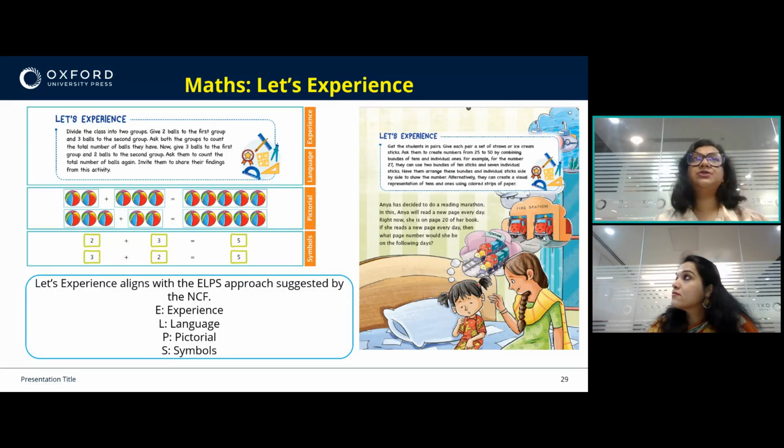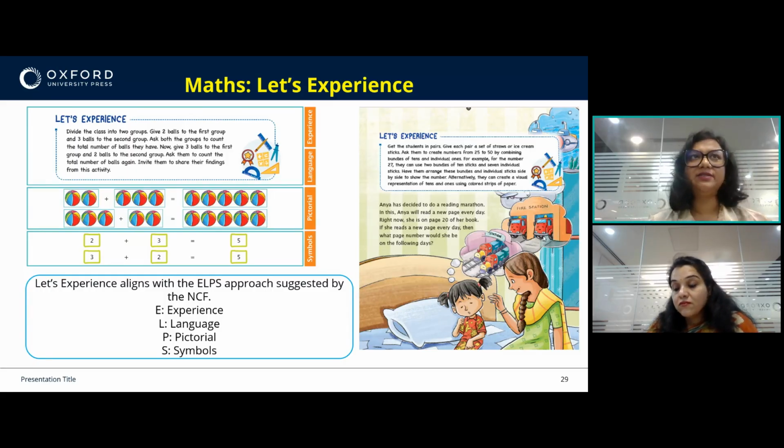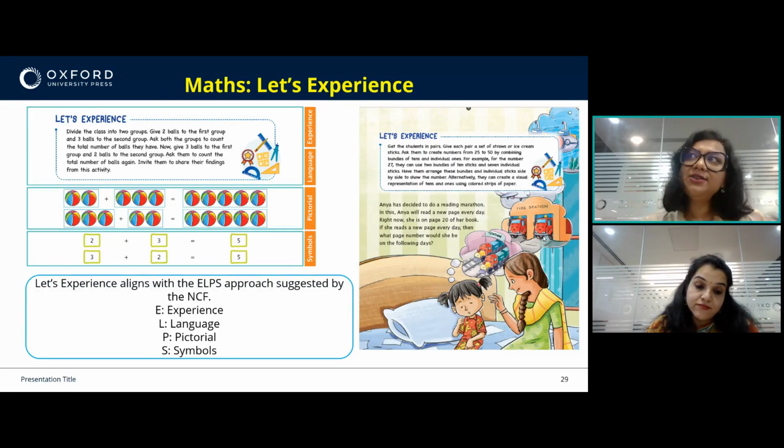So, instead of straight away writing on the board that 1 plus 1 is 2, there is a proper step-by-step guide as to how to introduce a topic. So, first is experience. This is basically a tactile activity. You have to give them something physical to touch and feel. So let's take the example on the page, balls, right? So you bring some balls to the classroom and let the students touch and feel it, that this is a ball, this is what it feels like, this is what it looks like.